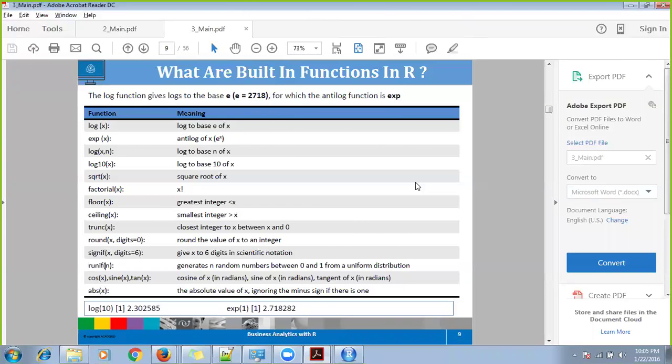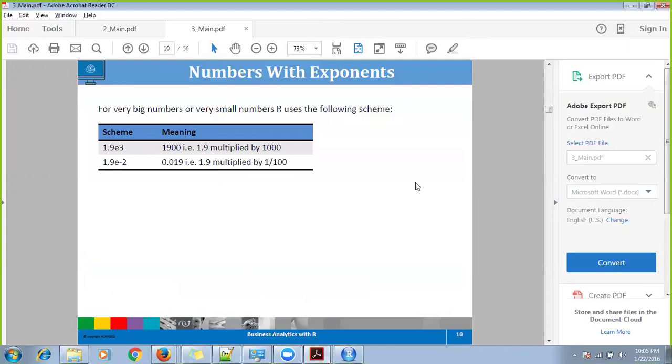Okay, now let's look at some built-in functions. One more thing here. One way is the scientific function, right? We saw that using the scientific function, we can truncate the numbers and make them into zeros and all, right? And there is another way to represent a number if it is very big or small. You can represent it by 1.9 into e to the power 3.